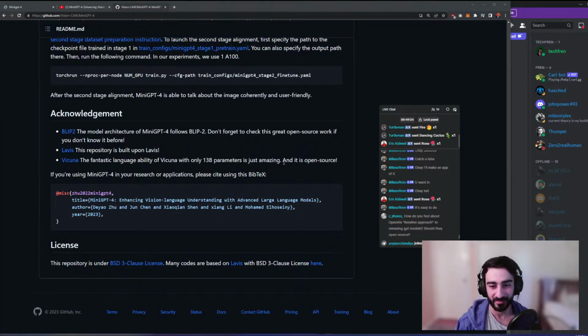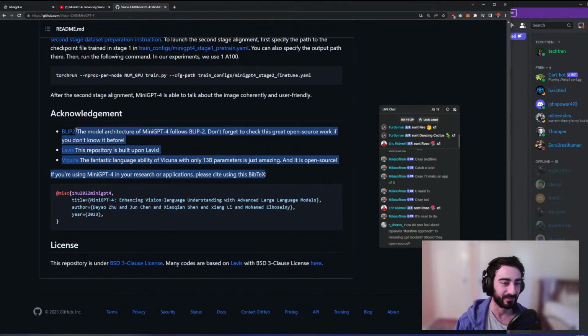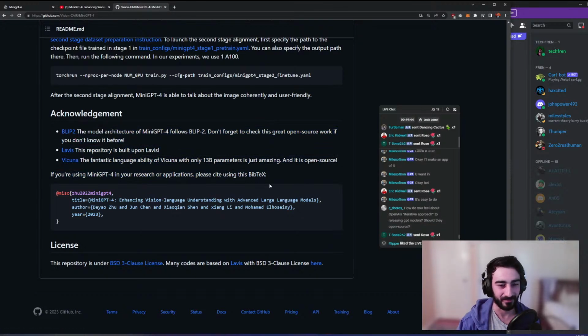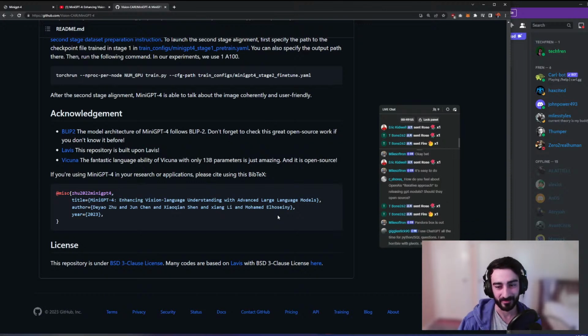Seashores, how do you feel about OpenAI's iterative approach to releasing GPT models? Should they open source? I think it's good. Should they open source? It's going to be an irrelevant question, I think, because open source is catching up so quickly that I think it will catch up eventually. So it's not something we should worry about.